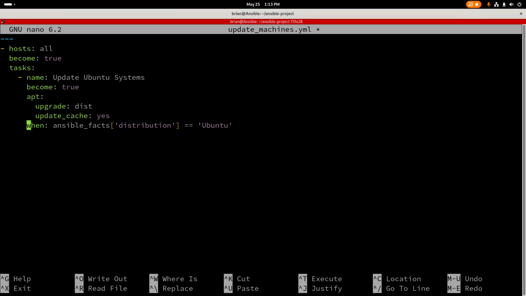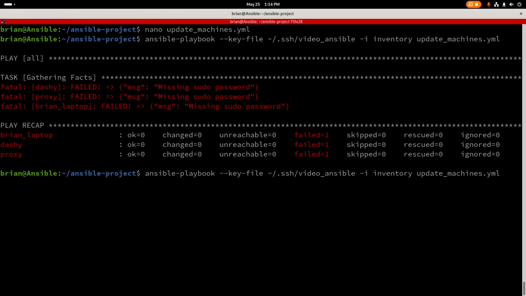Okay, yeah. So I've got this spaced incorrectly. It should be like this. I added 1 space there. Let's save this and let's exit. So we need to do one more thing here. Right at the end, we need to do --ask-become-pass. That little part right there is very important because it says, I want you to ask me so that you can become the sudo user, and I'll give you the password you need.